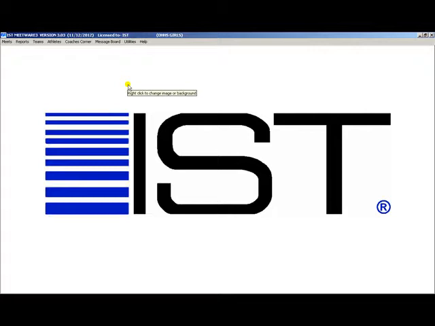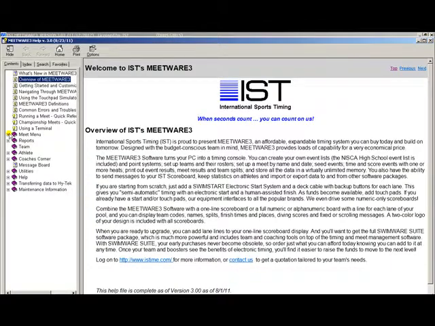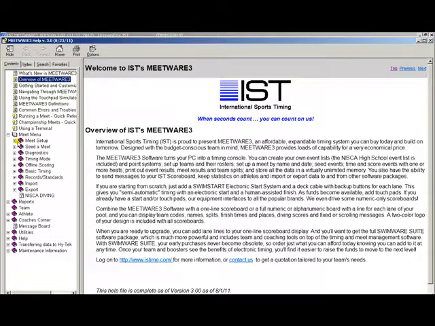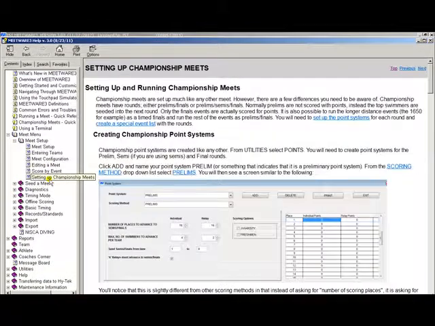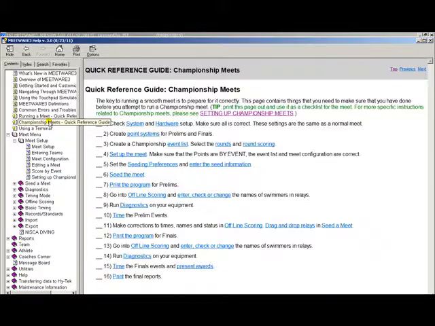That is the basics for setting up and running a championship-style meet. You can find more information in the help files here. And you can also print a checklist that's located here to serve as a general guide.